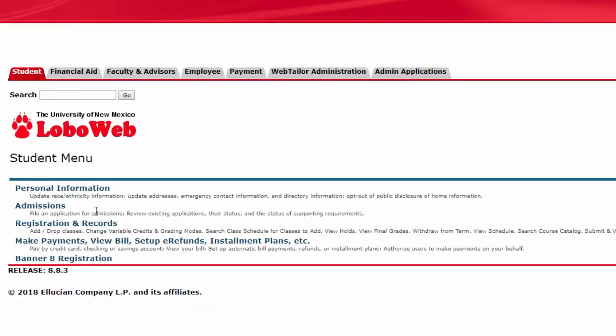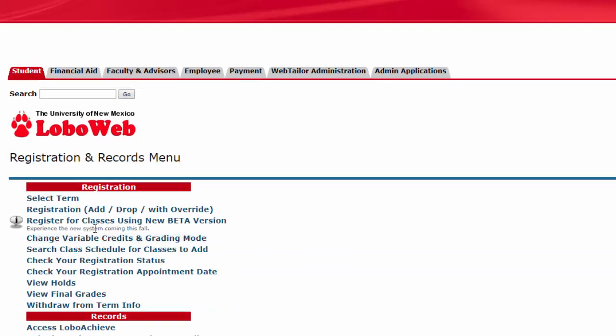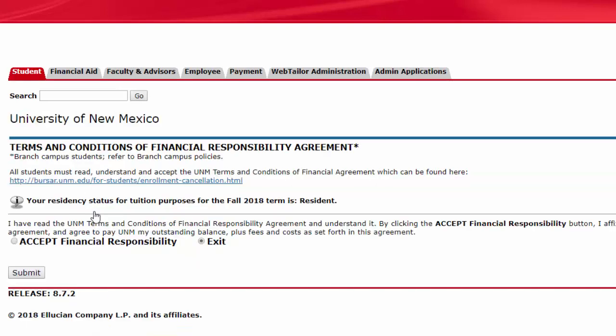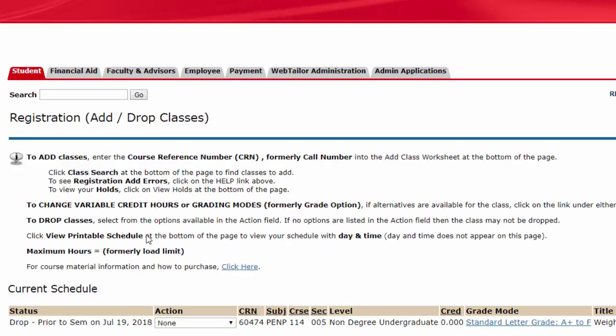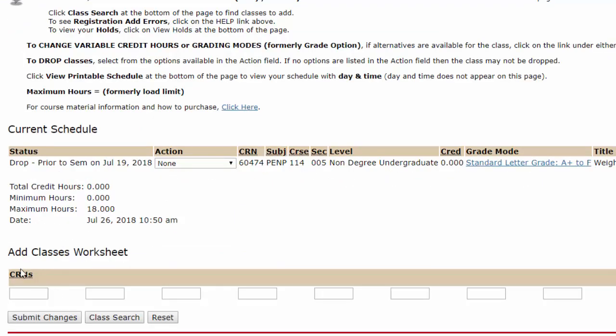So to continue registering using the current system, all I have to do is click on Student, go back to Registration and Records, and instead of using the link that I clicked on before, I'm going to click on this Registration Add Drop with Override. This will take me into the current system where I will accept financial responsibility. I'll select my term. This will bring me to a page where I can see a summary of my schedule and the classes that I've added or dropped. I can then come down and register for classes using the CRNs.